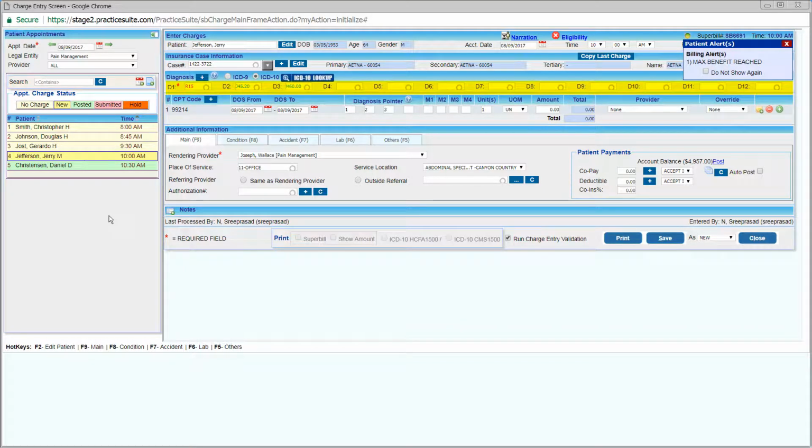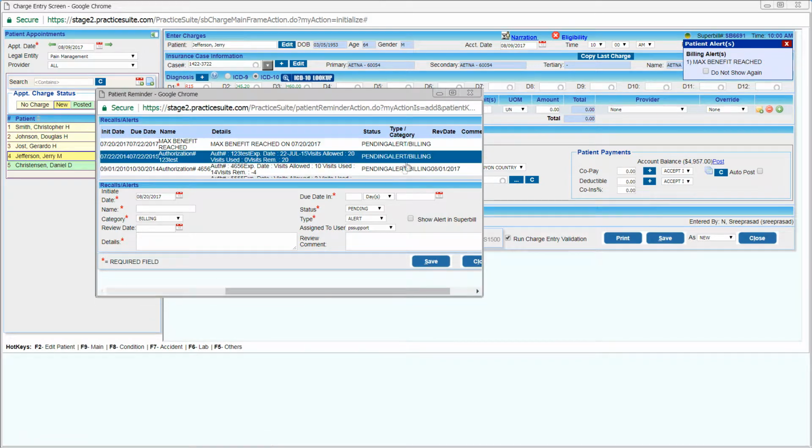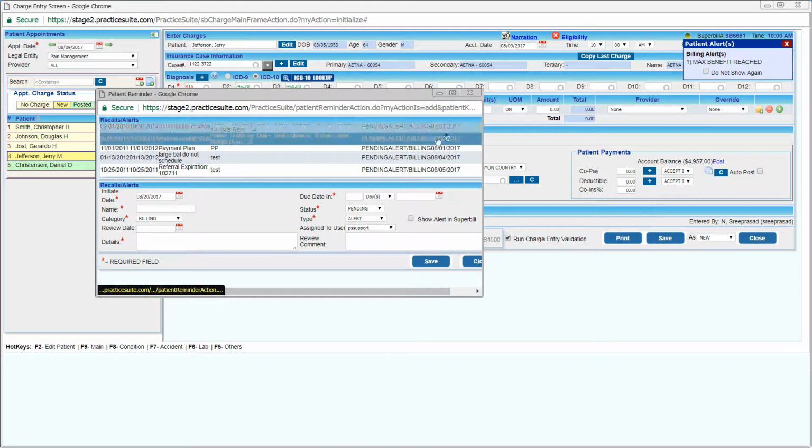It will show us the diagnosis code, CPT codes, and will also show us patient alerts. In this case, the patient's benefit maximum has been reached. If I click on this, I can see what patient benefit has been reached and when. I can take action on this, or I can just close it.